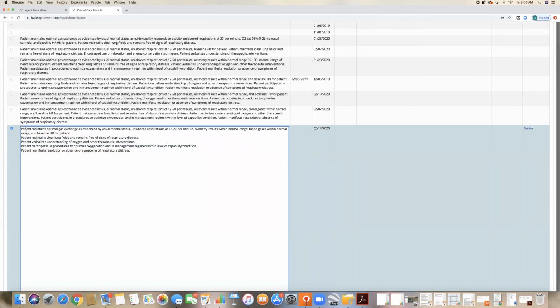Okay, so patient maintains optimal gas exchange as evidenced by usual mental status, unlabored respirations at 12 to 20 per minute, oximetry results within normal range, blood gases within normal range, and baseline heart rate for patient. That's a good goal. I'm going to keep that. Patient maintains clear lung fields and remains free of signs of respiratory distress. I'm going to keep that because I'm going to be auscultating their lung sounds. Patient verbalizes understanding of oxygen and other therapeutic interventions. Okay, that's a good one. And then, so I've already picked 3 good goals, so I'm going to delete these 2, just like that.